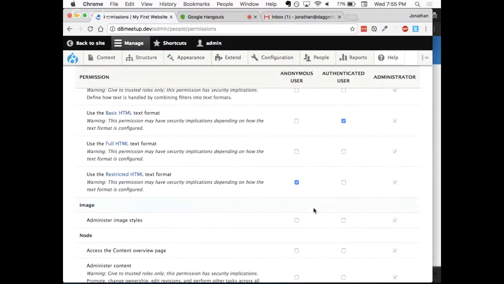So not only do we have these 3 built-in Drupal roles, but we can add our own. And it's very simple. All we have to do is name one. For example, maybe we don't want every authenticated user to be able to create a movie review. Maybe that's a special type of user.